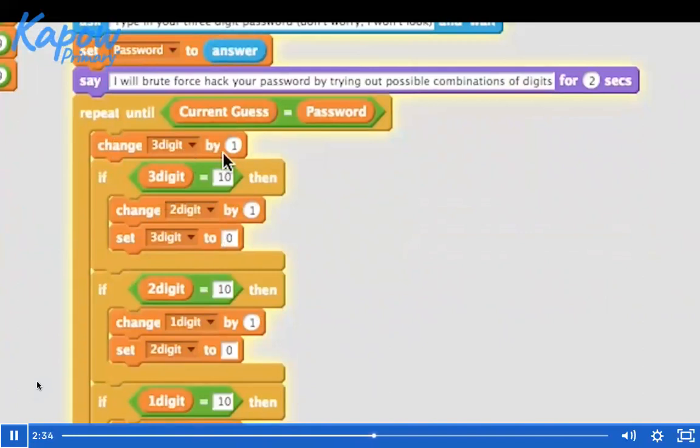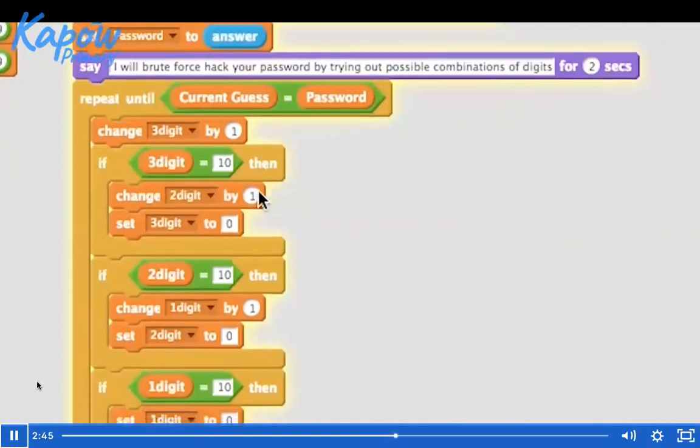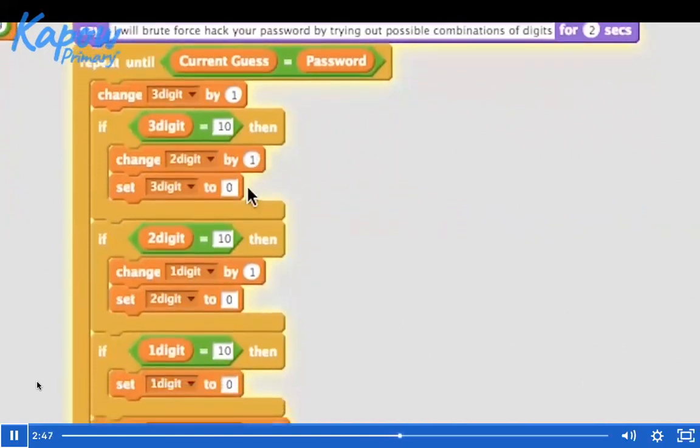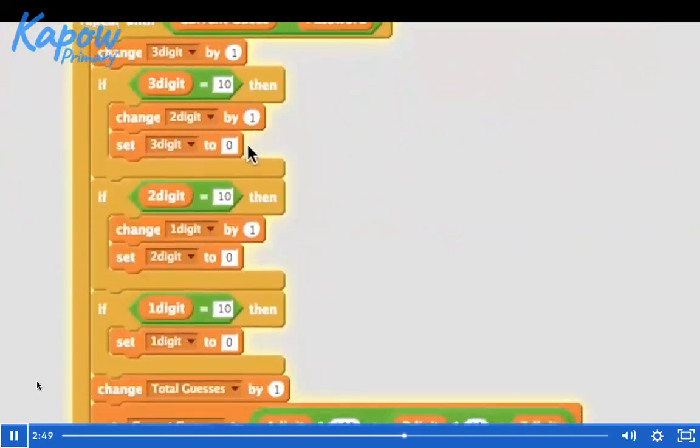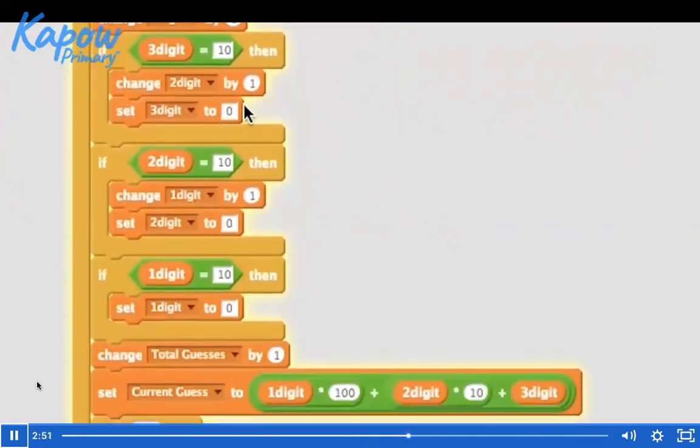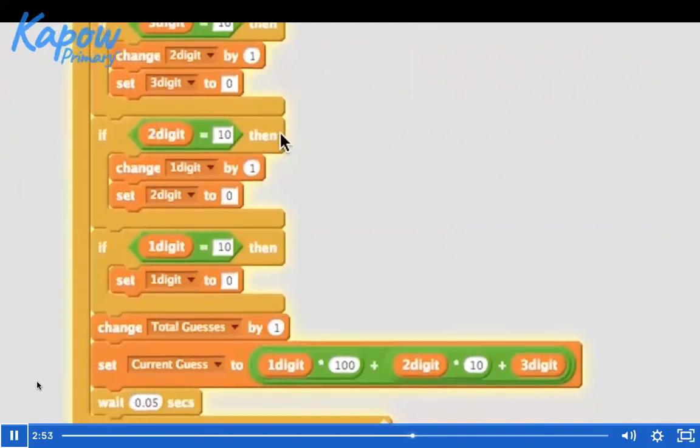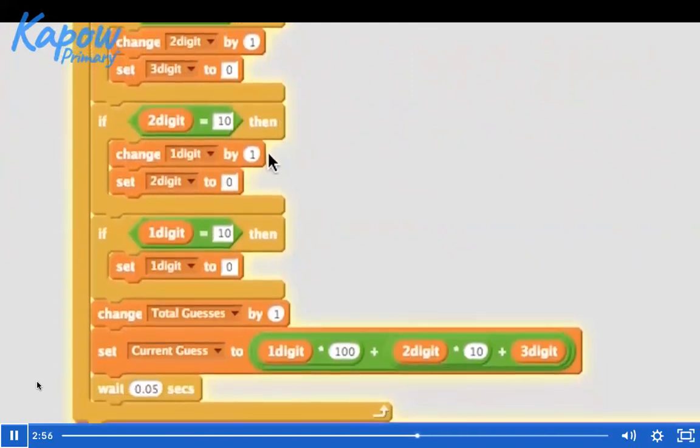However, we don't want that 3rd digit to ever become more than 10. So you'll notice that the next line of code states that if 3-digit equals 10, then change 2-digit by 1 and set 3-digit back to 0. We want to repeat this code for the 2nd digit too. So if 2-digit equals 10, then change 1-digit by 1 and set 2-digit to 0. Finally, if the 1st digit gets to 10, we simply want to reset it to 0 and start again.